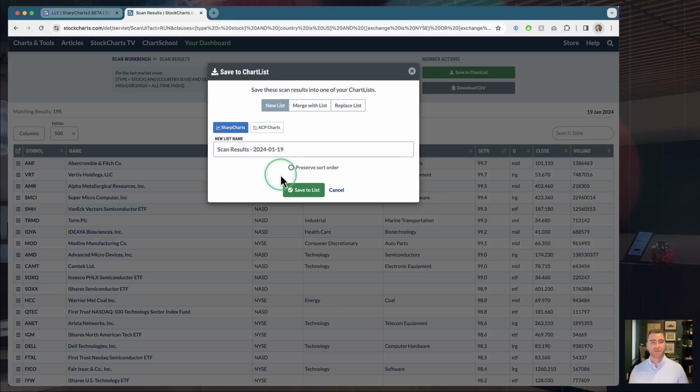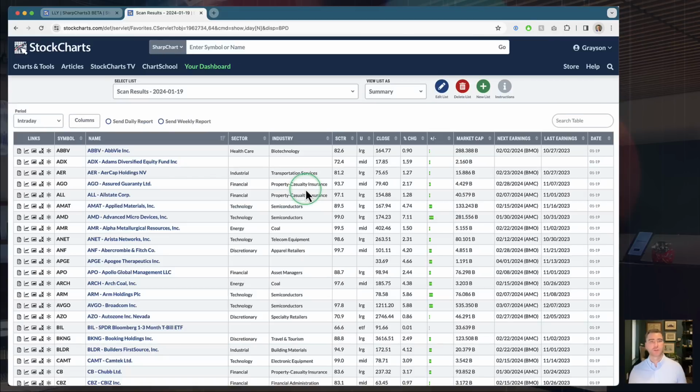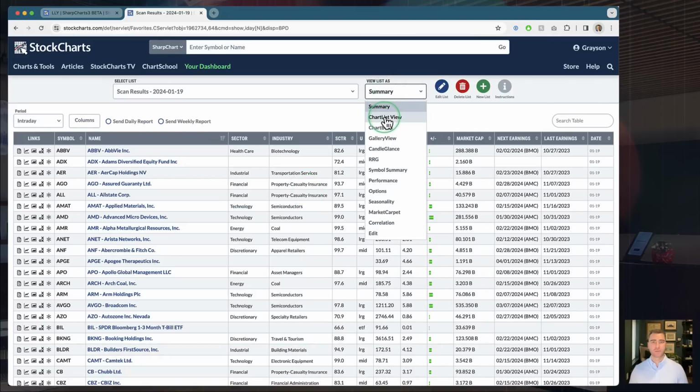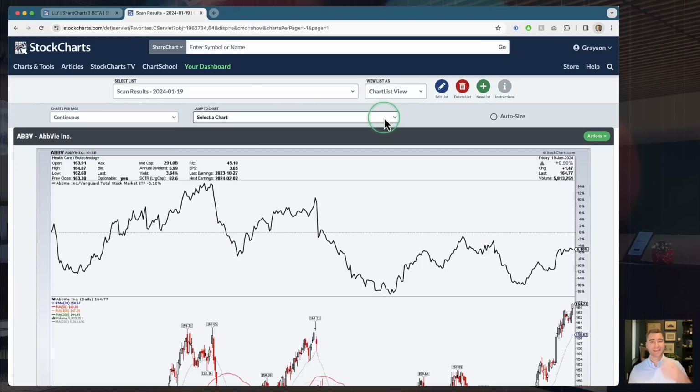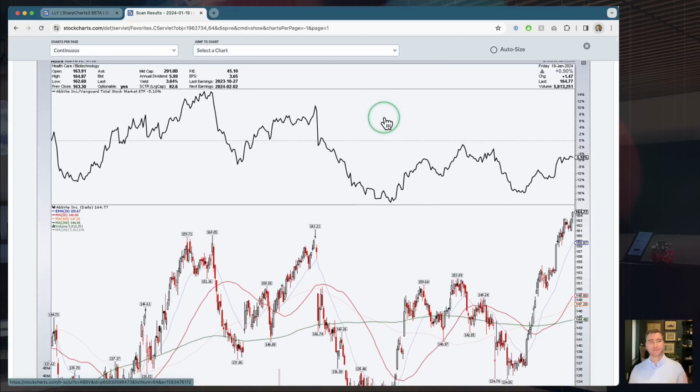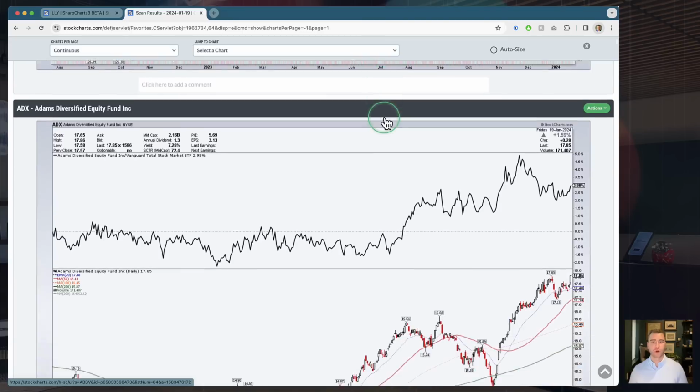For instance, if you save this to a new list, it's going to have that name and the date right in there. We can hit save. Now we're taken over to a chart list in our account. We can actually jump over to something, for instance, like chart view. We can start to filter down this list, scroll through all of the charts.